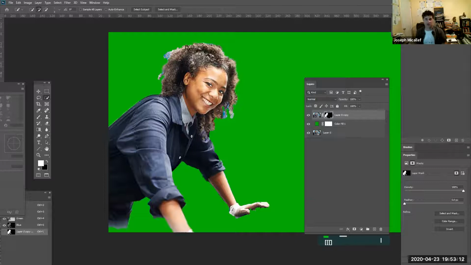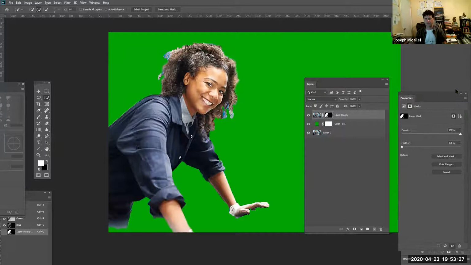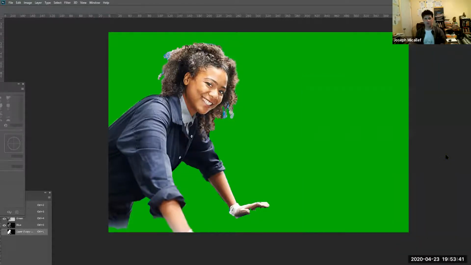So the next thing you can do to fix some of this is to double click on the mask. If this properties window isn't there, I'm going to close it out, double click on the mask, and the properties window will open. Or if the properties window is there, then you can go straight into it. And then what you can do is go into the Select and Mask button.